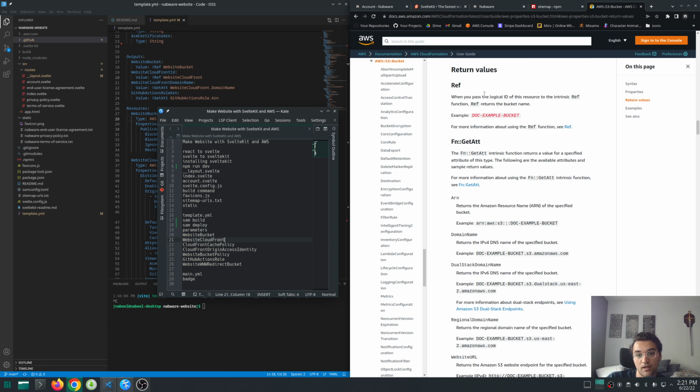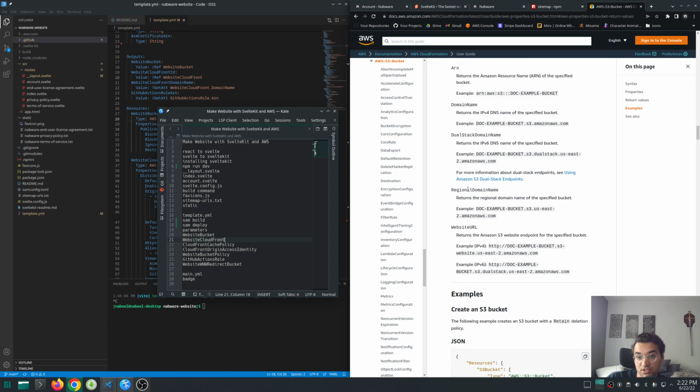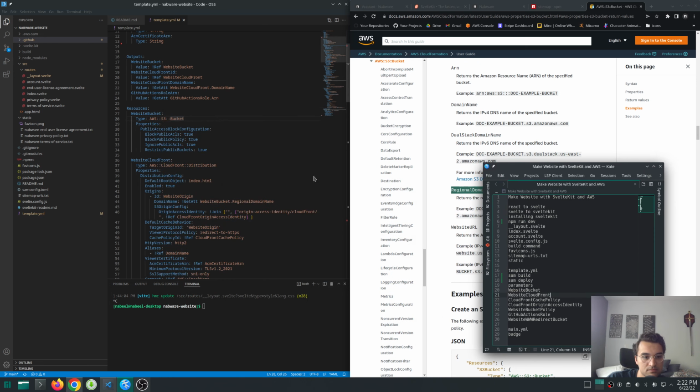You can call Ref as well instead of GetAtt. If you just need the ID, you call Ref. If you need another specific property, you call GetAtt. But this return value section will tell you for each resource type what can get returned. So here it returns a domain name, but it also returns a regional domain name, which is what we want, apparently. Although I wonder if it would work with domain name too. I'm not sure, but it's working with this.